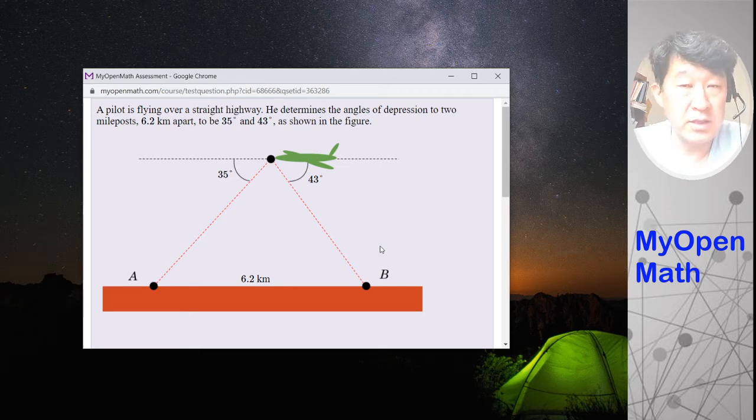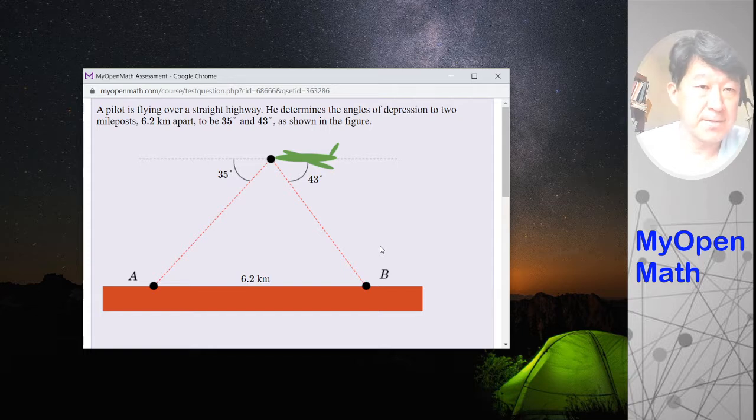Hello everyone, in this video we're going to look at a question that has figures in it, and those figures have randomized numbers embedded in them. Like this one, which is about law of sines problems, and there are two angles, 35 degrees and 43 degrees. They're randomized and embedded into the figures.